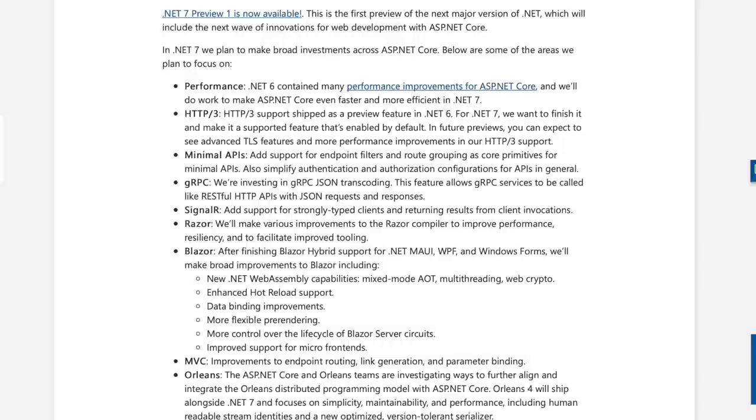MVC. .NET will include improvements made to endpoint routing, link generation, and parameter binding. Orleans. The ASP.NET Core and Orleans teams are investigating ways to further align and integrate the Orleans distributed programming model with ASP.NET Core. Orleans 4 will ship alongside .NET and focuses on simplicity, maintainability, and performance, including human-readable stream identities and a new, optimized, version-tolerant serializer.